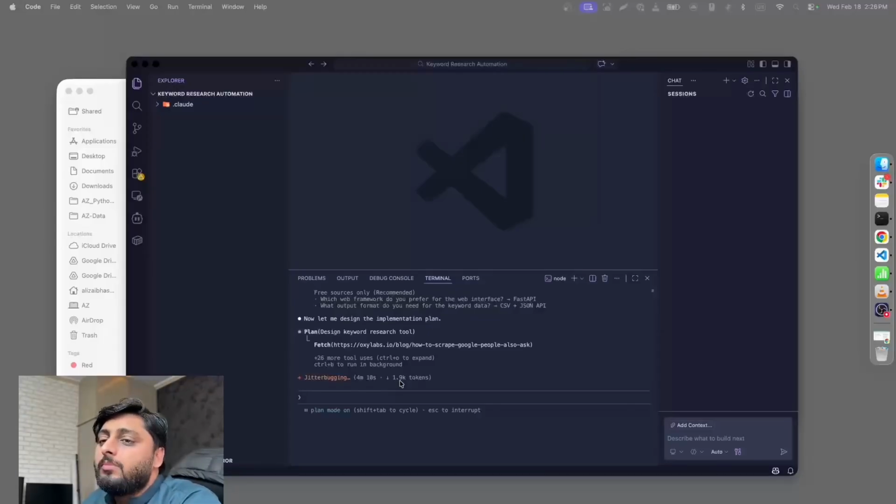But this is not too complex, so it should be done in 5 to 10 minutes, and then it will show us the whole plan. If we need to change something in the plan, we will change it. Otherwise, we will tell it to implement it for us and then see how the results are.